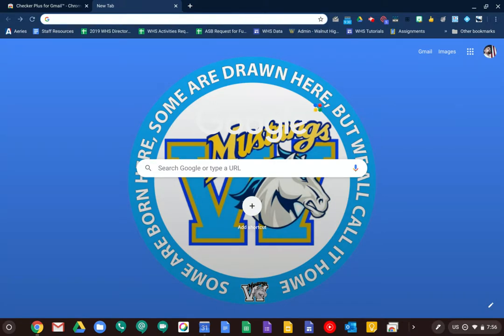Now communication is going to be very important over the next few weeks, so it's very imperative you're checking your email regularly. First thing you want to do is make sure you're signed into your school account, so check your avatar, make sure it's your school account, and then Gmail actually is just sitting there for you to click. Click it on and you're in your email.